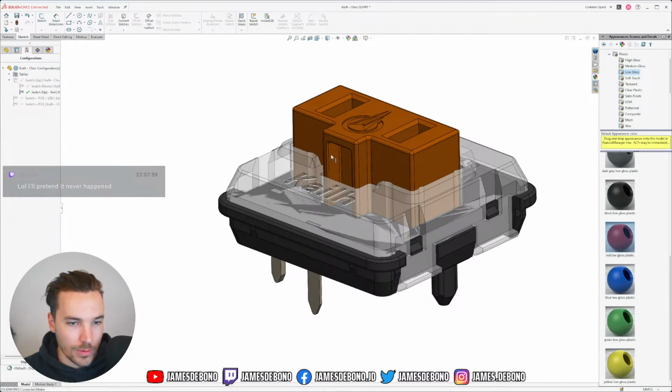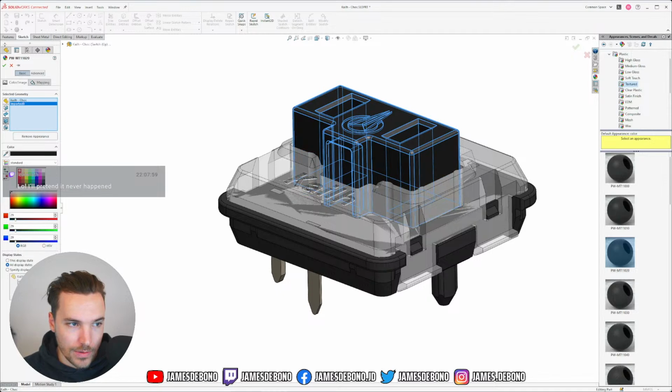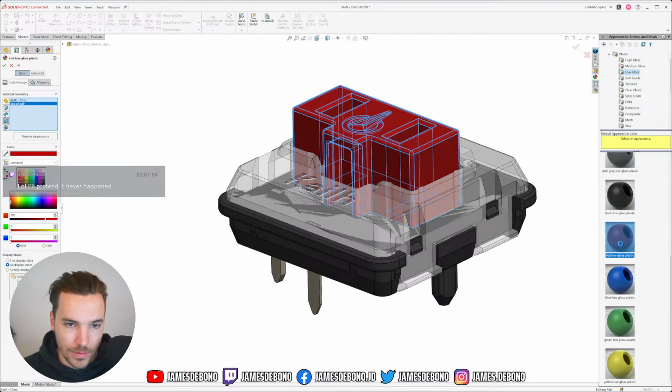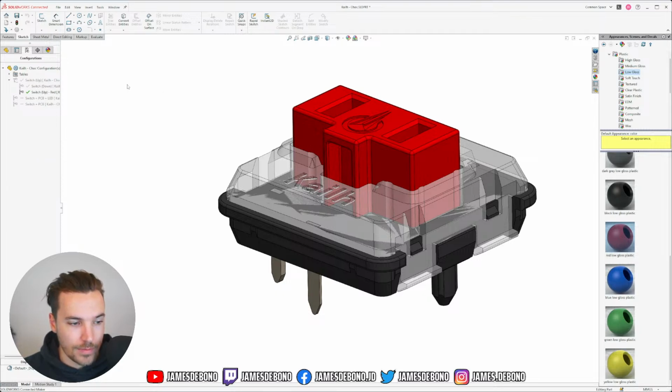So I should be able to change the appearance of this. Oops. And I don't know why it's not letting me do that without changing it in the other configuration. So that's great. And I can't undo it.